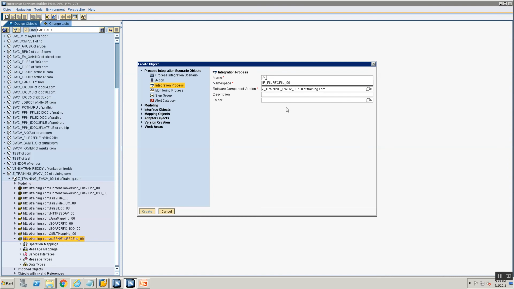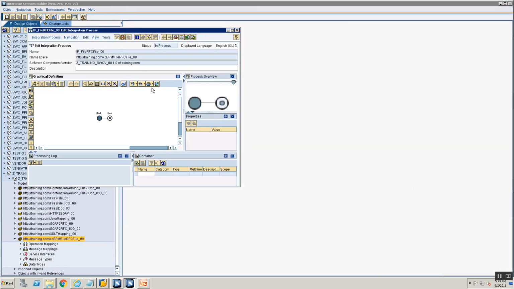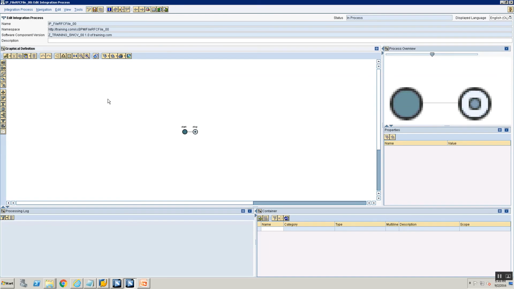Let's give it a name, IP file RFC file _00. I've created an integration process. I'm just popping it out, and I'm going to save. Now the first step of any CCBPM will be a receive step.